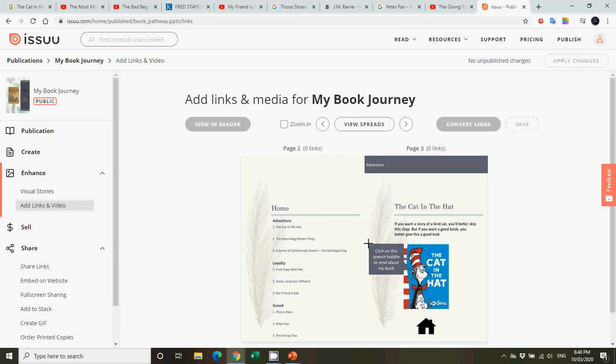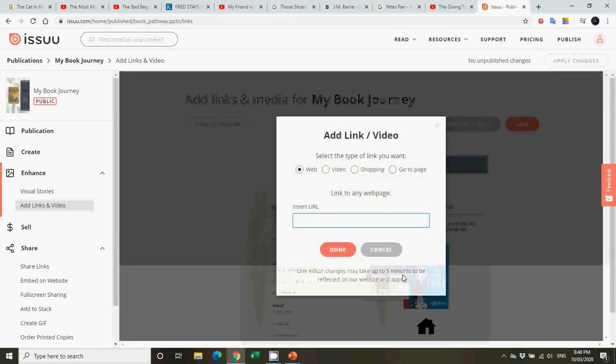So I make a box around the speech bubble. Now, see here, as soon as I make that box, it says insert URL. You've got 4 options at the top: web, video, shopping, go to page. Web is for if you want a reading website. So that's what I want. I want them to go to a website where they can read about the Cat in the Hat.